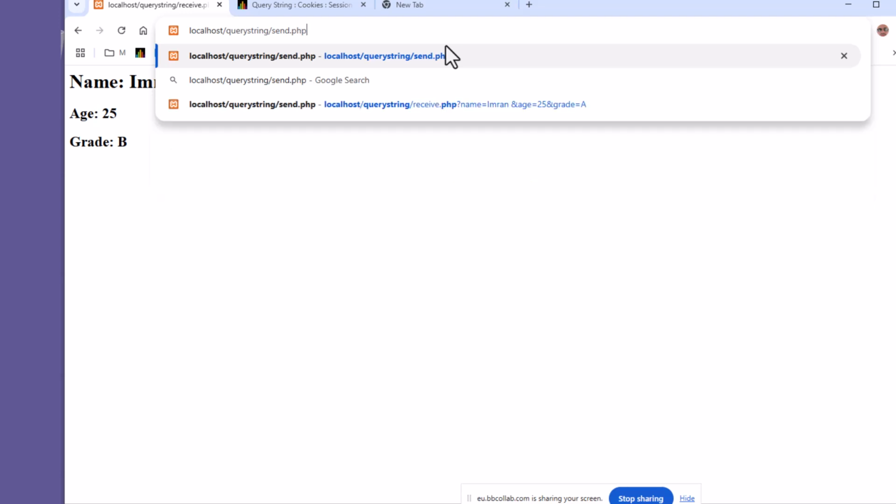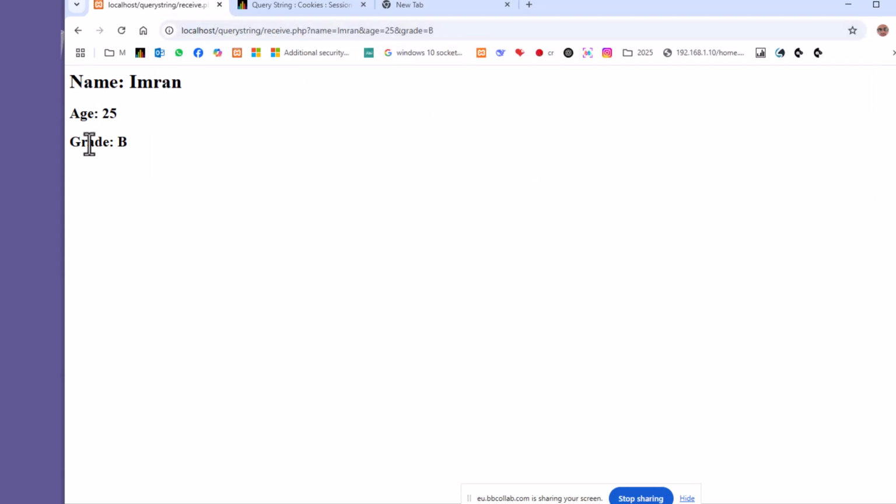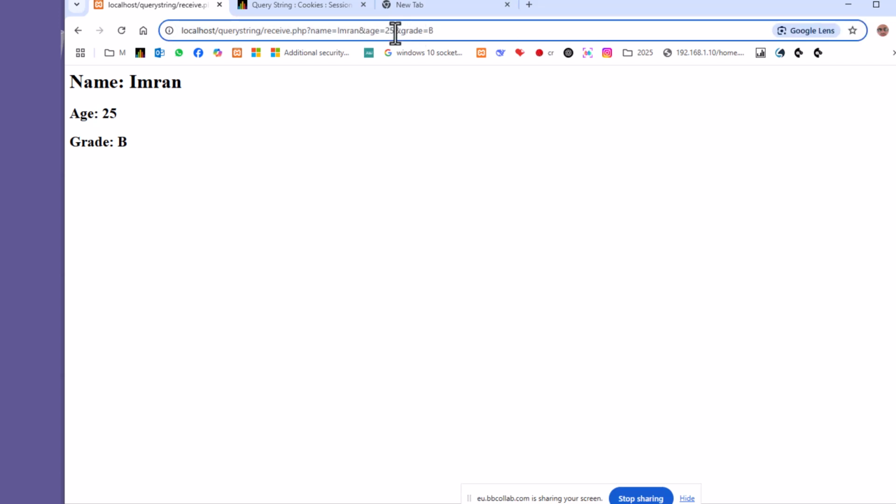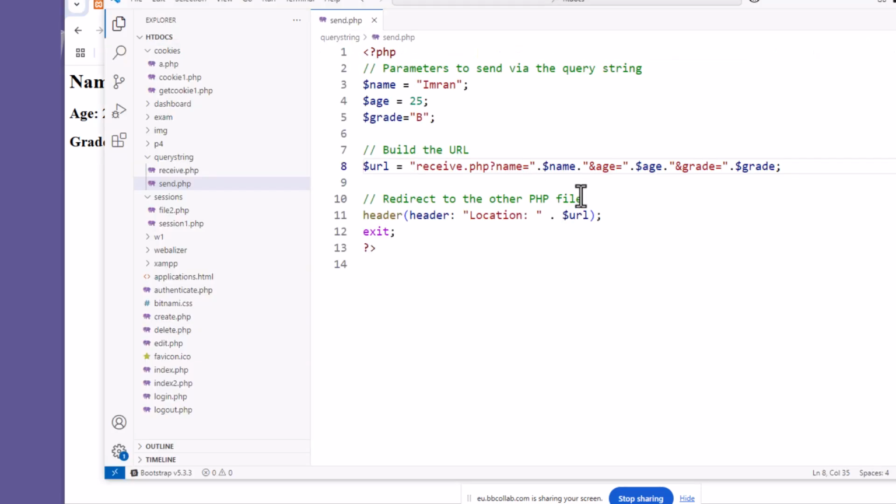Now this is send.php. I run it. Now you can see the same thing, and here there is no space. Name is equal to Imran, age is equal to this, grade is equal to this, and this ampersand sign is just separating the variables and values. So you can create as long a string as you want. You can pass a lot of things there.